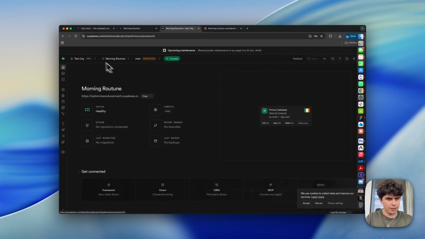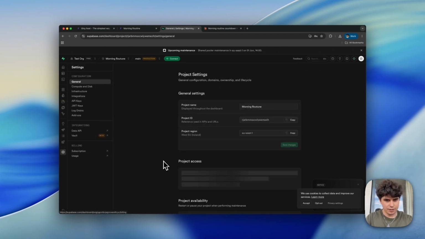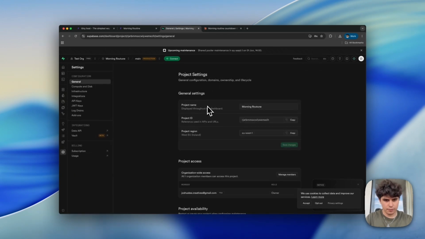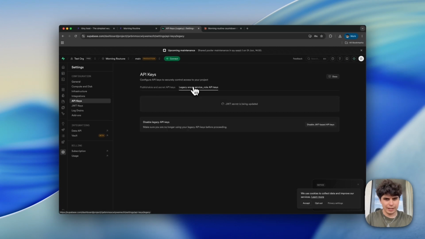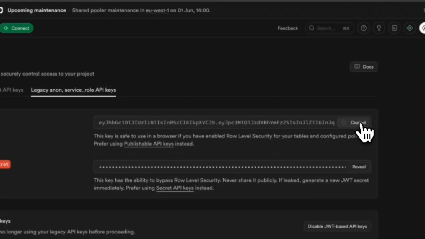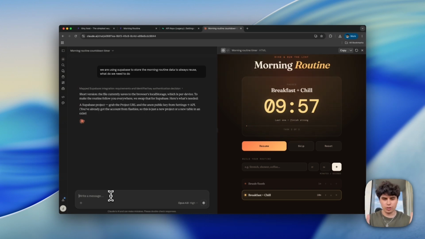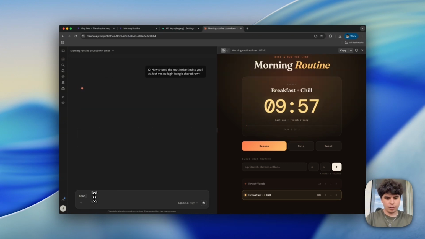Now back to Supabase. What we want to do is go down to project settings. We want to go onto API and click legacy anon, just the tab here. Now once you've arrived here, you want to copy the anon public key. So just press copy. And you want to save this to let Claude know so it can integrate the HTML with the Supabase. So we're going to say to Claude, anon key, and paste that.